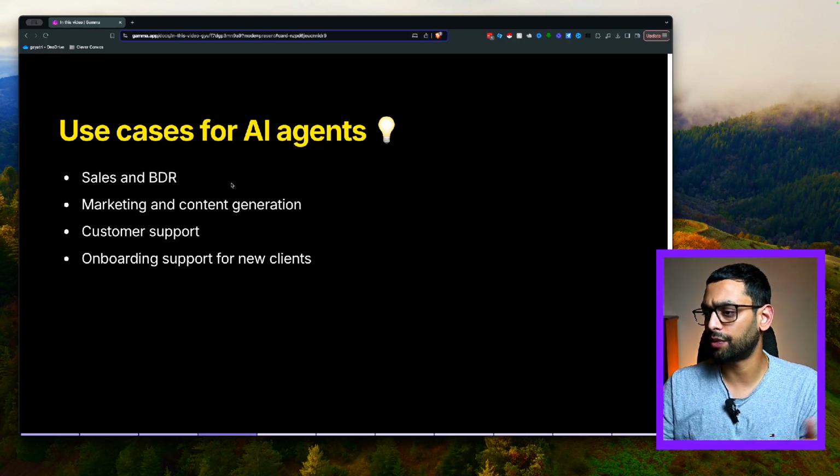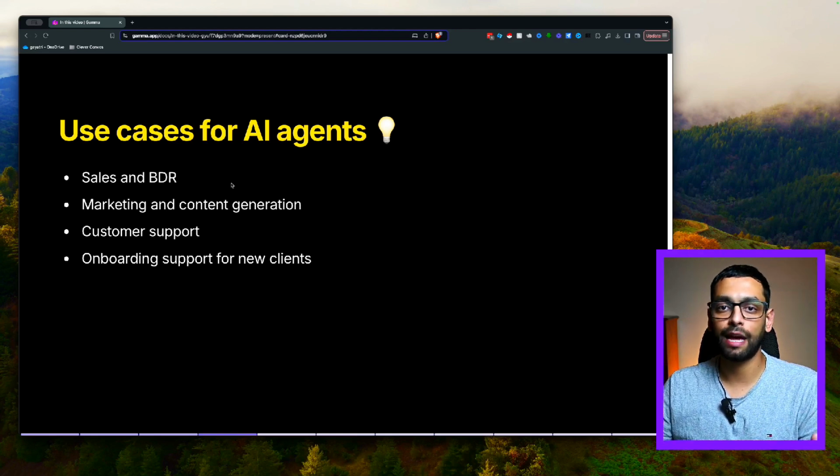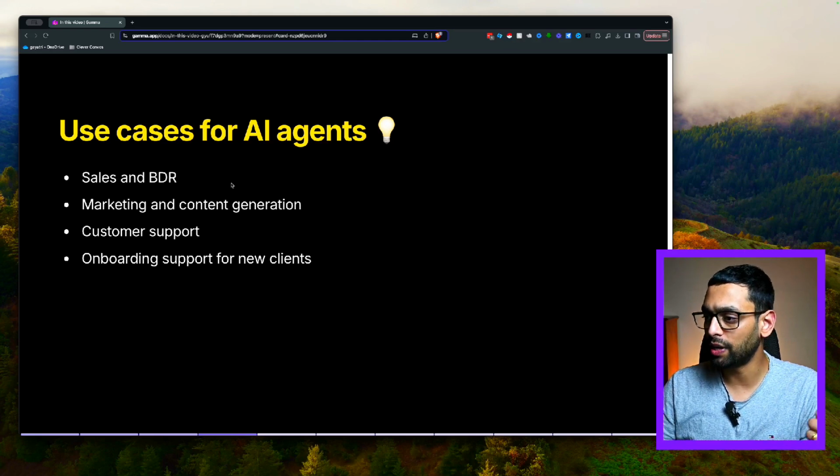Agents are really great at marketing and content generation processes as well, especially content repurposing, or if you want to come up with marketing campaigns or strategies, sending out email campaigns. All that stuff can be automated through agents. Customer support's always a really good use case.